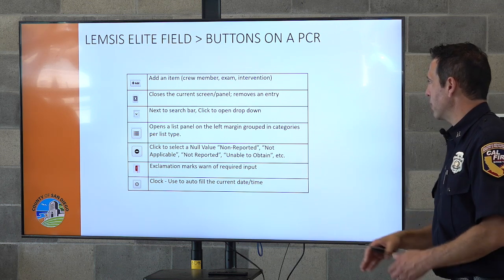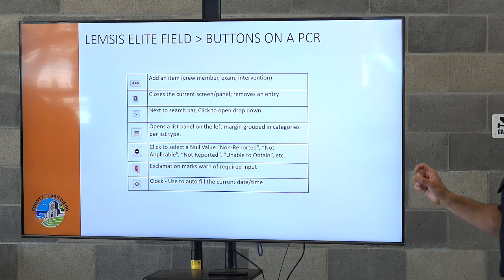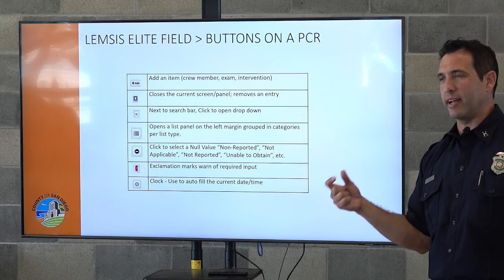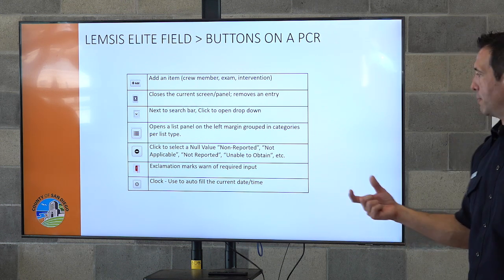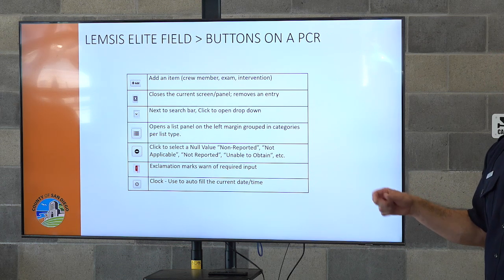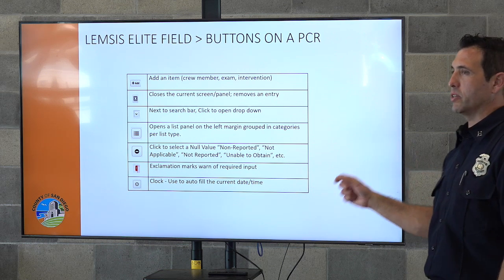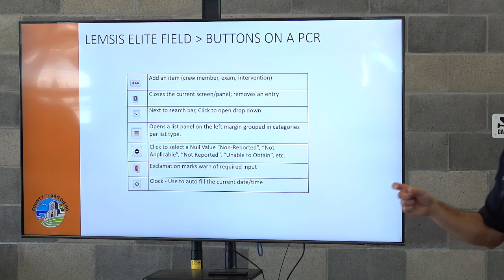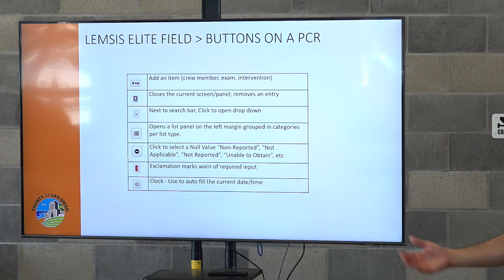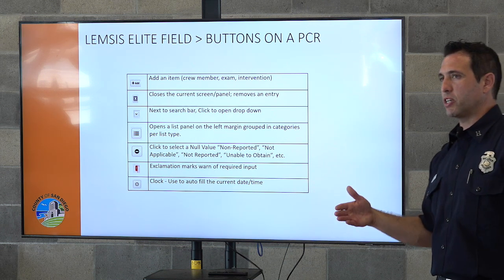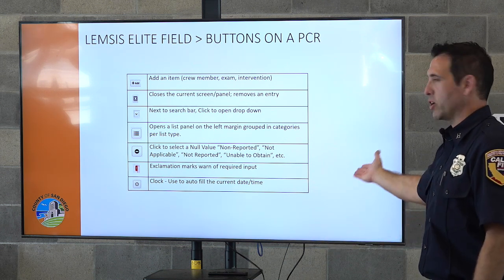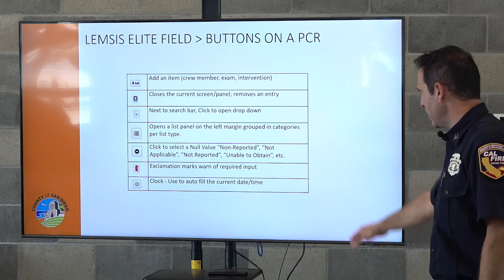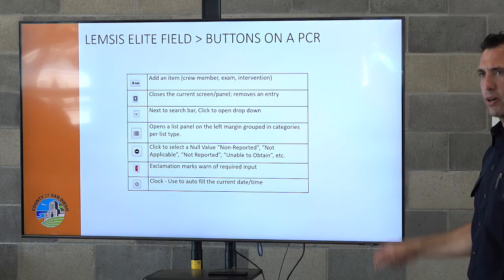There's these exclamation marks that live throughout the form, and that's to tell you that a validation or an input is required from you at that point. And if you hover over it, it tells you why it thinks you need it. So if you hover over that exclamation mark, it'll say arrived at scene time is needed. And if you said you arrived at scene, you need an arrived at scene time. If you were canceled prior to arrival, change your disposition to cancel prior to arrival at scene, and now you won't need that anymore. The clock will timestamp to the current date and time.